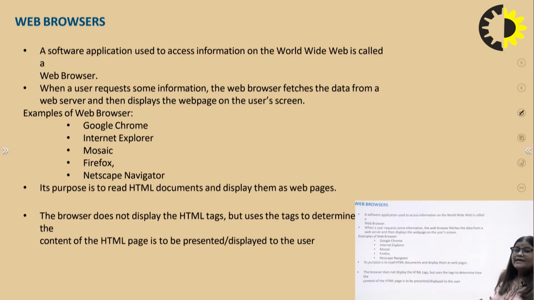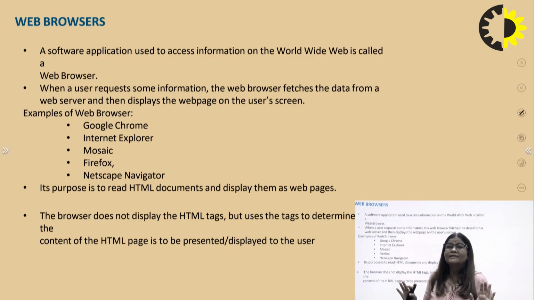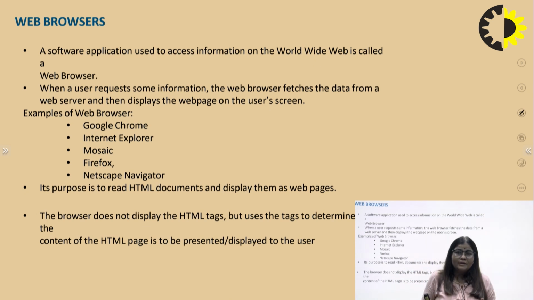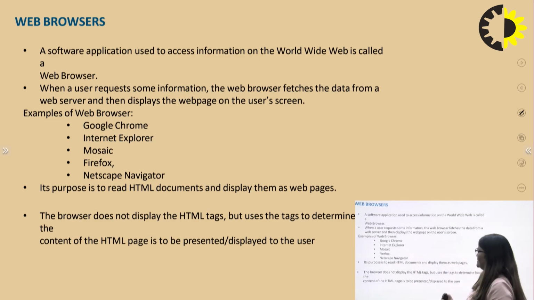Its purpose is to read HTML documents, which are static, I am saying again, and display them as web pages. The browser does not display the HTML tags. Obviously, tags are hidden because they are understandable by the browser only, and it understands where the heading is, where the paragraph is, where we have to create a table, and where we have to define the headings. All these things are understandable by the browser, and the content is displayed on the browser. The browser does not display the HTML tags, but uses the tags to determine how the content of the HTML page is to be presented to the user.